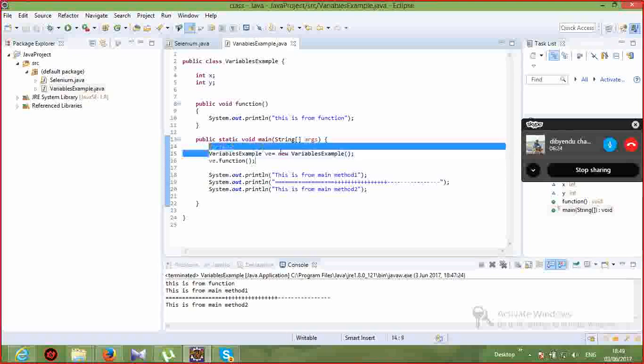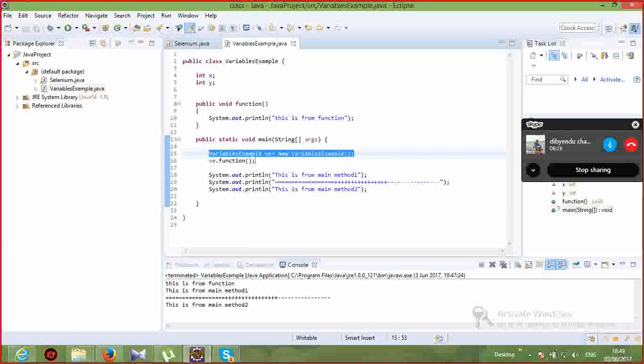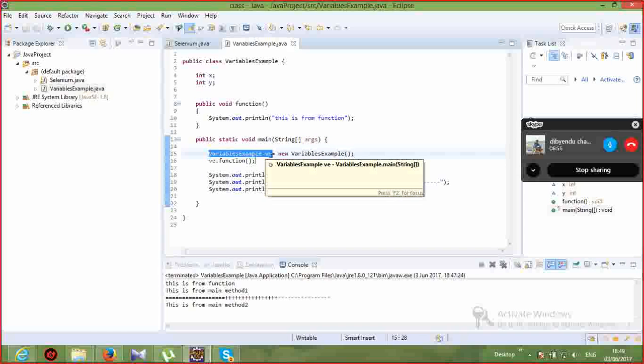See here, this is the statement for creating an object, right? In this portion, after the equal to, whatever is on the right side, only that part is responsible for creating the object. Creating an object means allocating memory. Now the question is, if only that part is responsible, then why the left side, that means this variable, for example VA? Why do we need this?